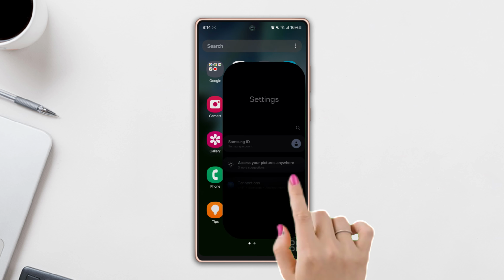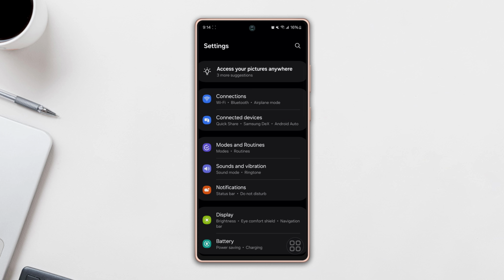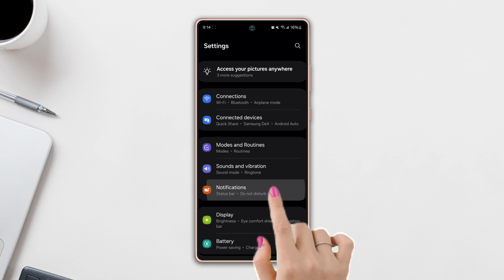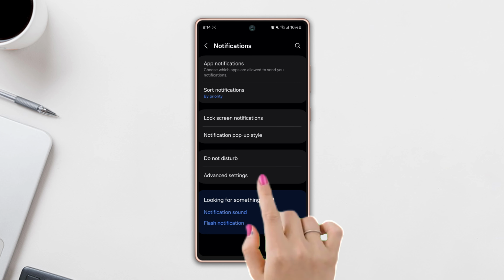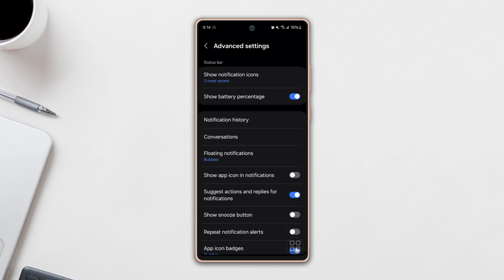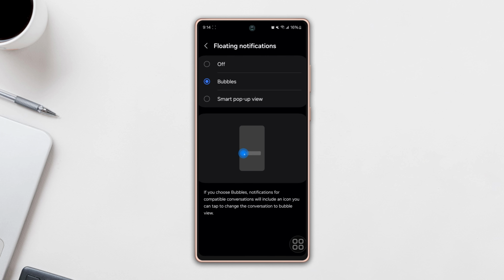First, go to the settings, then scroll down a little bit. After that, tap on notifications. Then tap advanced settings from the below. In the middle, you will see the floating notifications options. Tap on it. Here you will see two styles for floating notifications, like bubbles and smart pop-up.